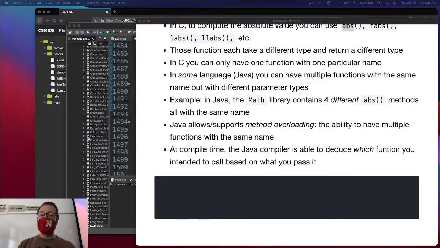Right? And what I mean by that is if you call math.abs and give it an integer, oh, you probably meant to call the one that takes an integer, right? Pretty straightforward. You call math.abs on a float, oh, you probably meant to call that other one that takes a float, right? The Java compiler is smart enough to do that for you. For historic reasons, the C compiler is not smart enough to do that.